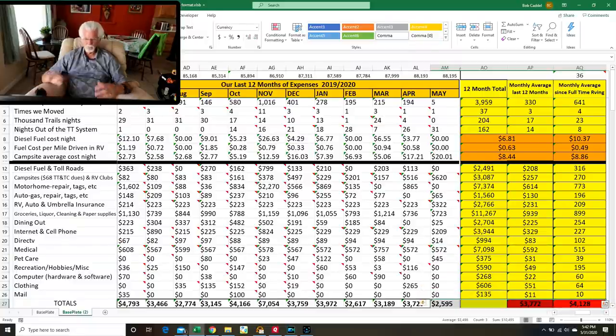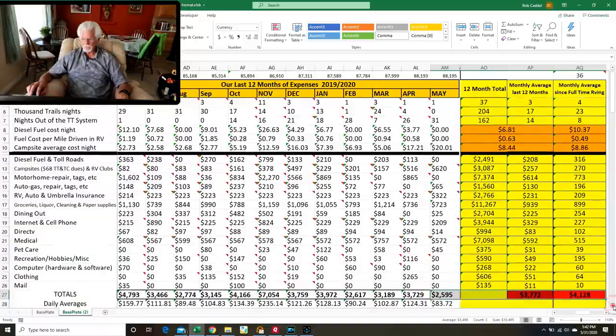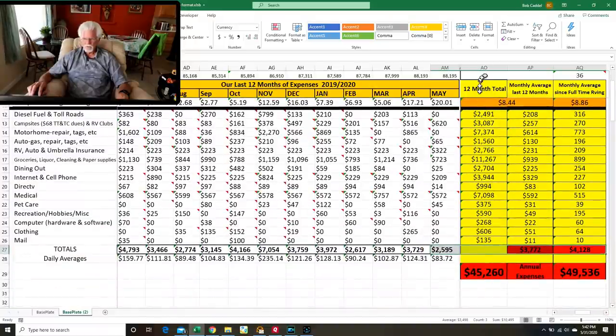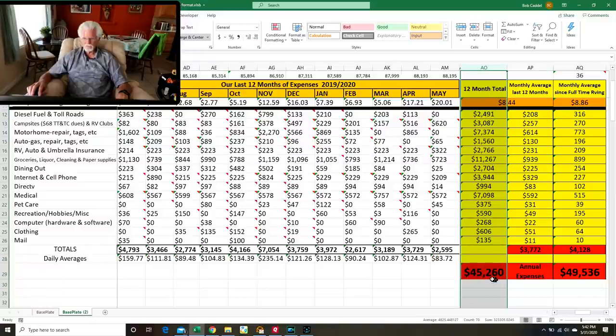So a total of this month, $2,595. We've been averaging for the last 12 months, $3,777. And for the 36 months, we've averaged $4,128. So for the last 12 months, we've spent $45,260. And since we've been doing this, it's $49,536. So I hope that helps you.